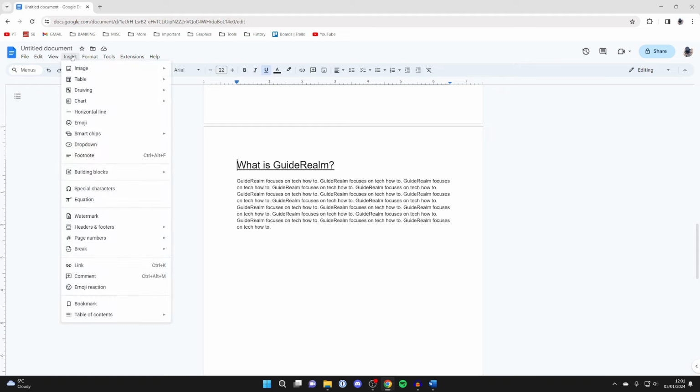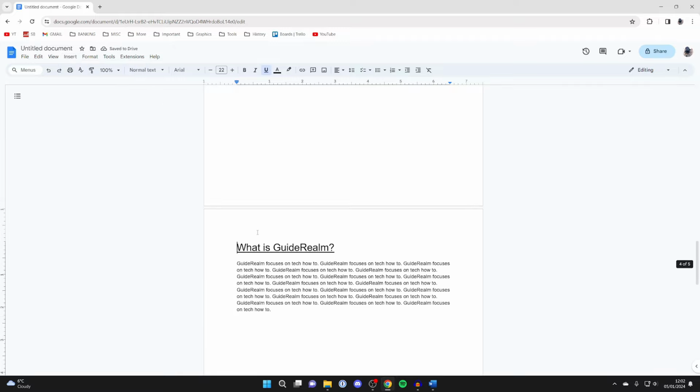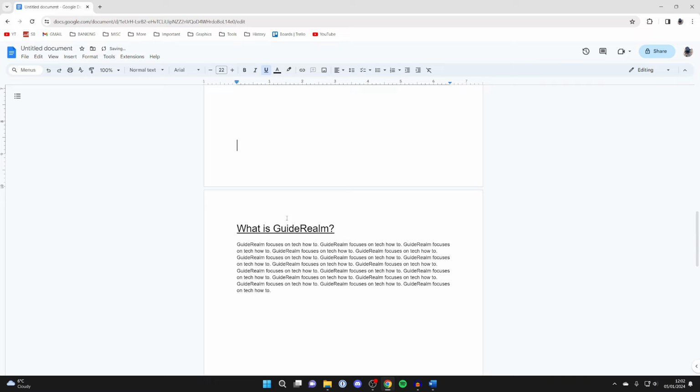going to go and press on insert, and you want to go down to break. Click on section break, next page, just like so. And if it goes and makes a new page, that's fine. Just press the back button like so.